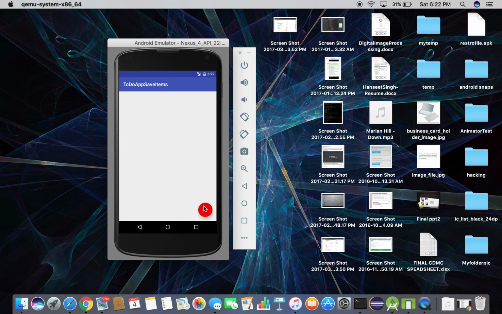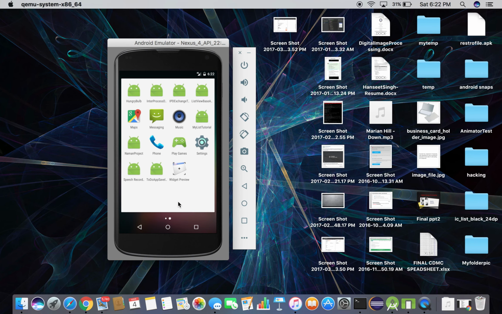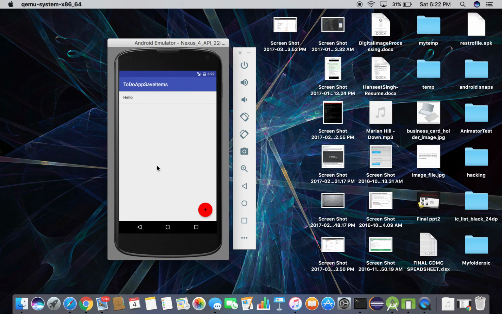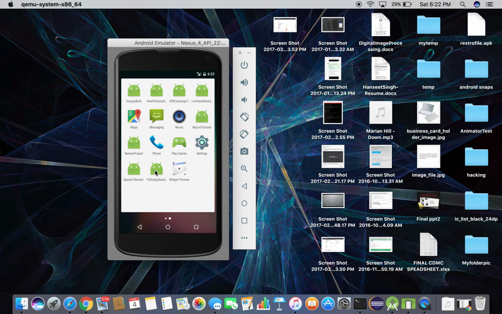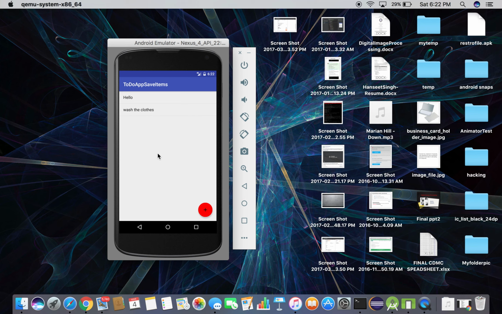Now, when we press this plus button and type a message, hello, press the back button, save it, and we are exiting the application now. Whenever we re-enter the application, voila, the data is still there. You can try with more data as well. Say, wash the clothes, back button, save, exit the application, and again reopen the application. You see, the data is right there. So this was all about saving the items of the to-do application into a file.